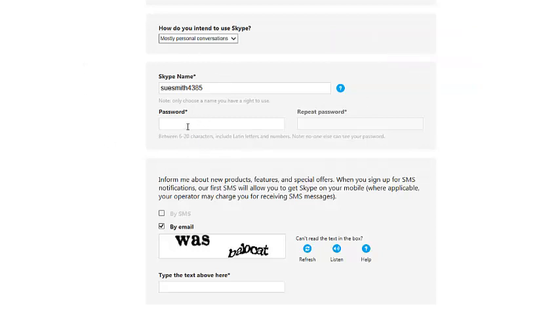The next section is the password. Enter a password that's easy to remember by you, but not too easy so people don't guess it and get into your Skype account. So left click under the password and enter your password. Next, left click under repeat password and enter your password again. Make sure you enter your password exactly the same in both boxes.